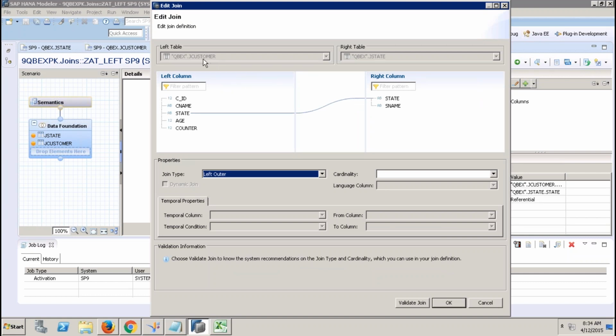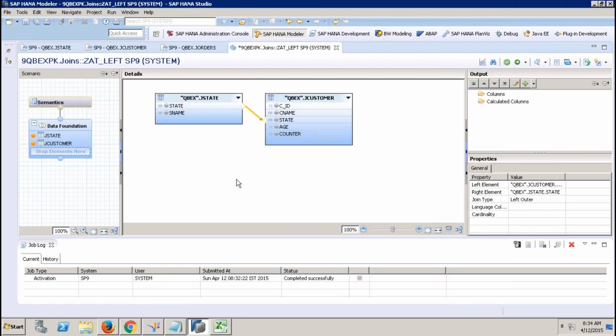Left outer join will have the inner join plus the unmatched values from the left table. The left table is my customer table, so matching would be Michigan. After matching values, if you have any customers which do not have a matching state, they will also be brought in from the customer table. That is left outer join: inner join plus the unmatched values from the left table.